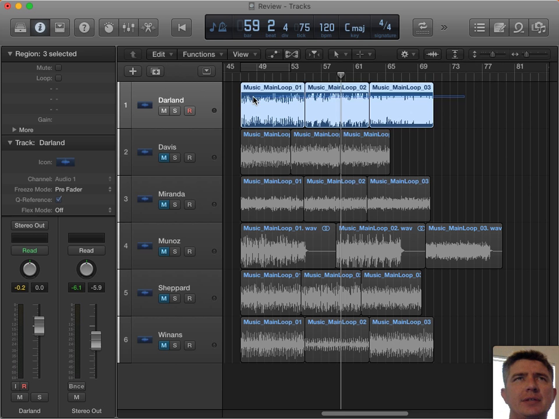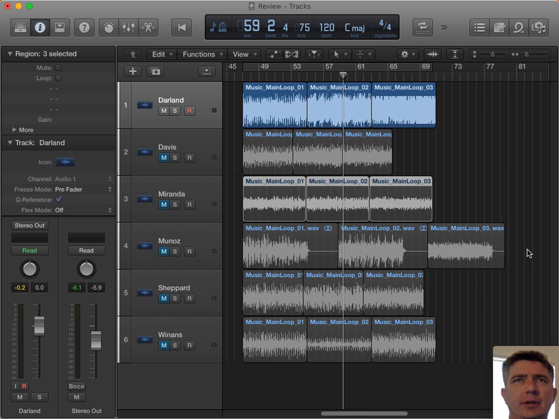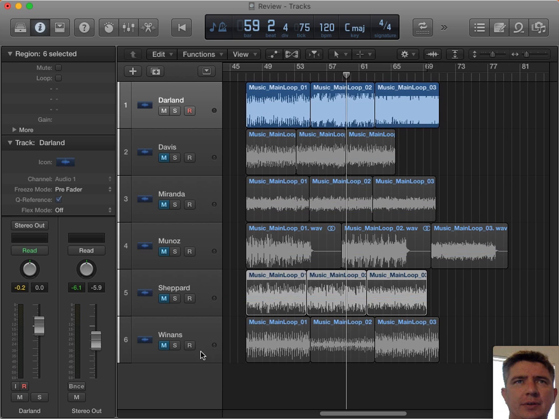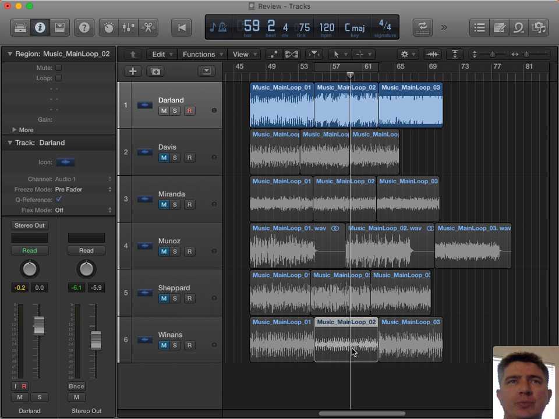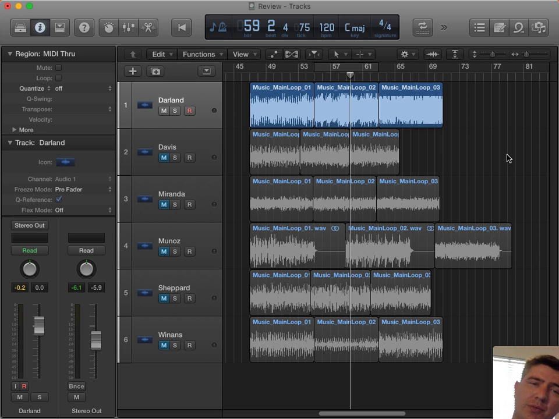So these three look fine, these look good, these look good. These have the gaps in them, these look good. These look good except for the middle one here. The main loop 2 looks quite a bit lower in volume, so we'll have to see what changes there. So we're looking for looping as one element. Next, we'll talk about instrumentation, then we'll talk about composition and mix.